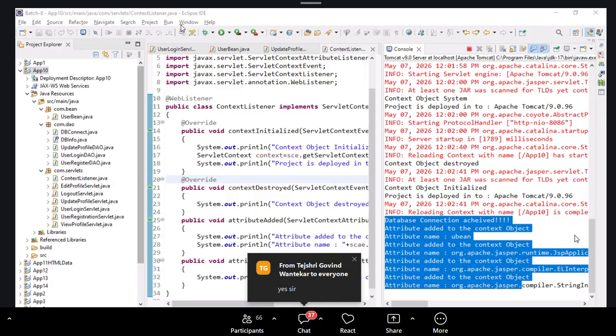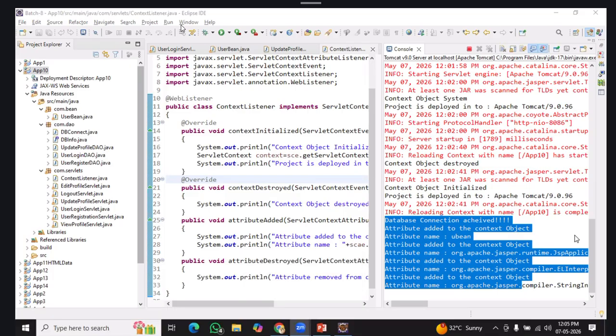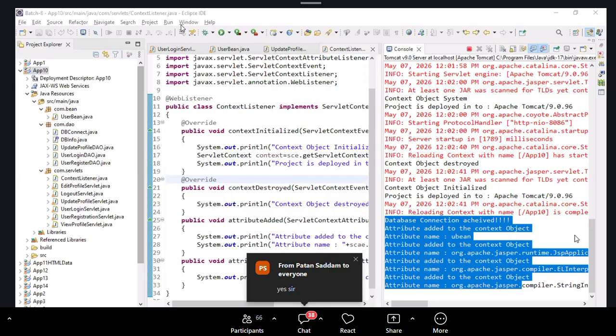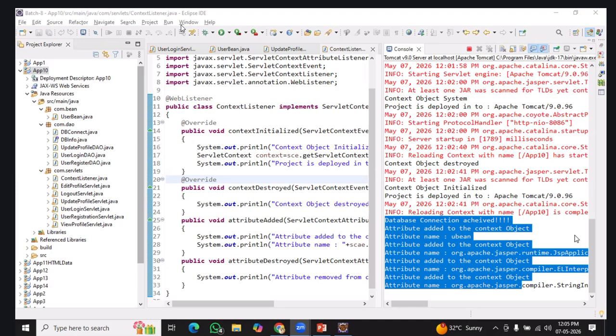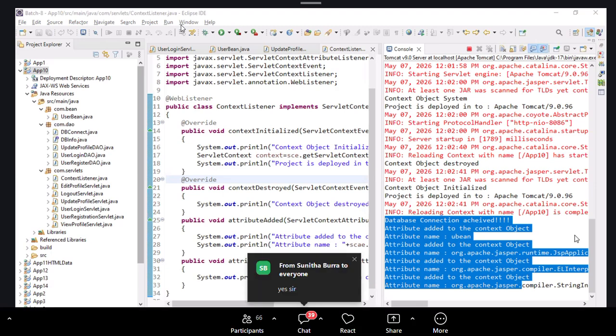Still two more are there. What are those? HTTP session listeners and request listeners. We'll do one thing. We have used session and request both in our e-commerce website, no? Did we use both?